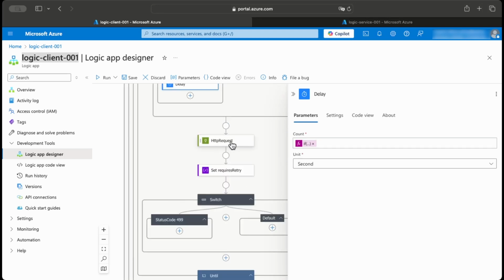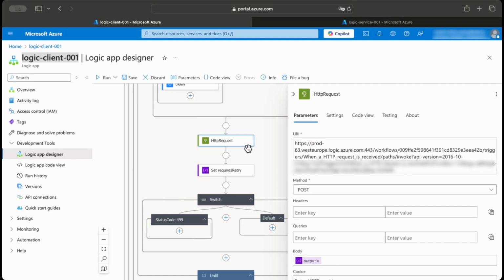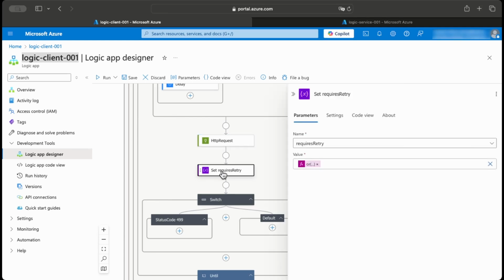Next, as I showed already, goes the HTTP request action. I use another logic app as a service, as an endpoint to the service in the cloud, which simulates the endpoint which the client communicates with. This service has some portion of logic to return errors. Next element in my retry policy implementation.